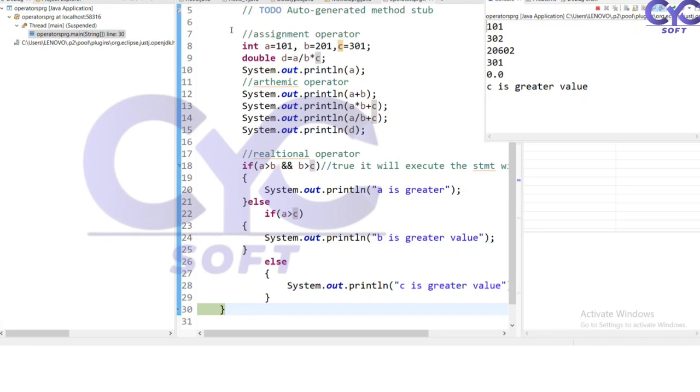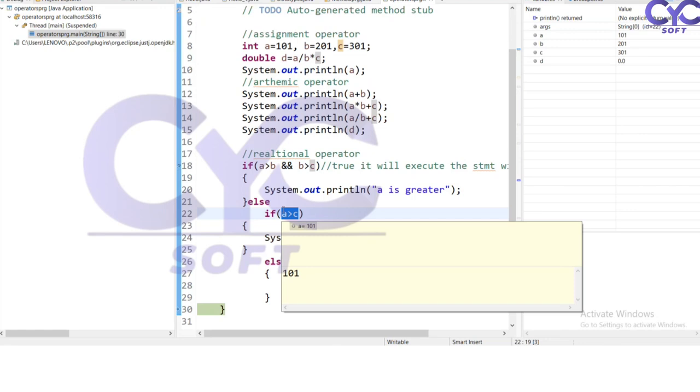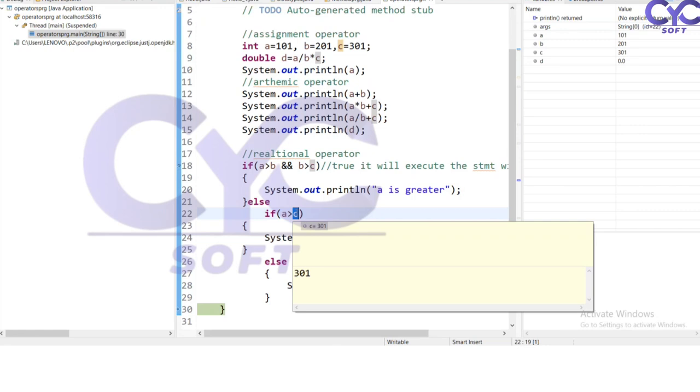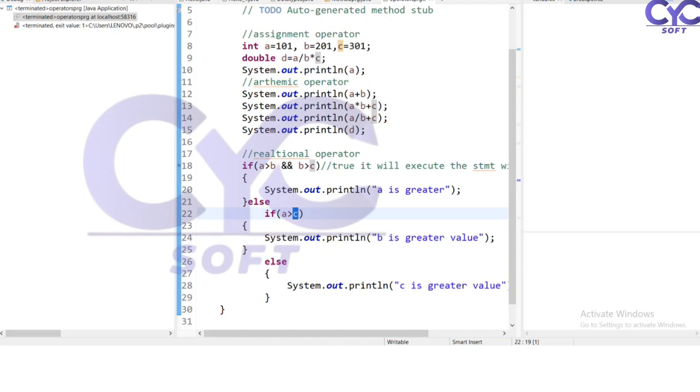See here, whenever I write a condition, previously I had written C is greater than A. So here the condition was false. That's why it printed B is the greater value. So whenever you are writing the condition, check the condition correctly. If I make it C greater than A, the condition is true, so it comes to the B block and executes. Okay, you can check the condition and write.